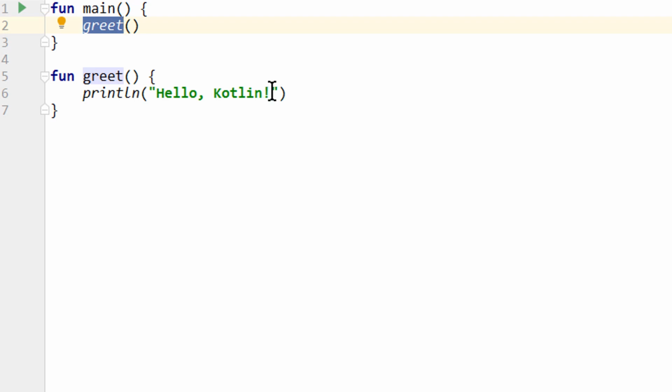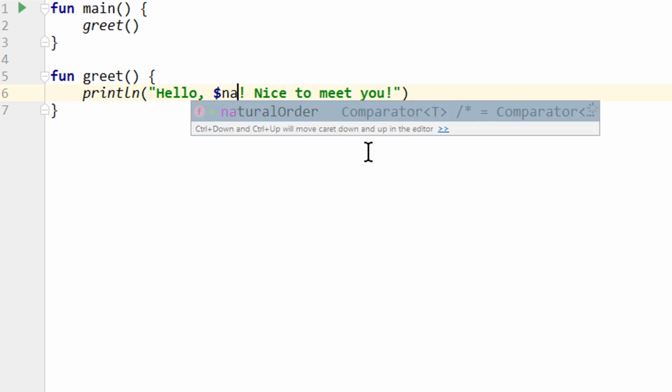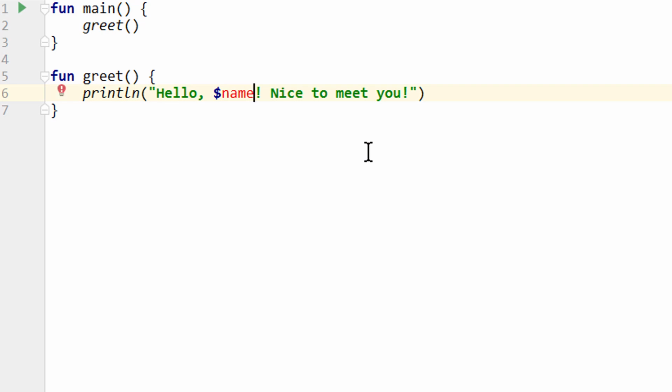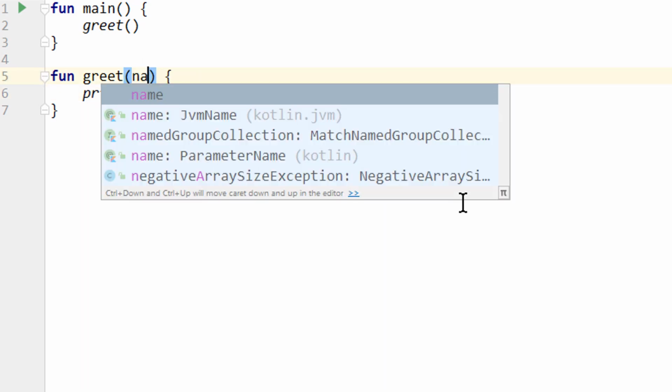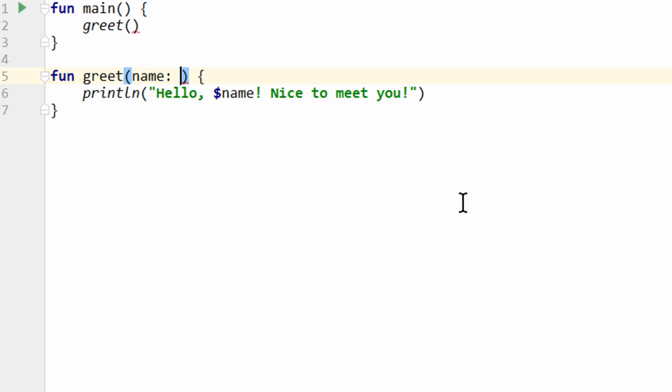And then to our println call we add more text, nice to meet you. And we replace our Kotlin for a string placeholder with a variable. Name is the value we want to pass to our greet function. And we do this the following way. We go between these parentheses, write the name of the variable, colon, and the type, string in this case. This is the same syntax we used when we declared a variable with its type explicitly.